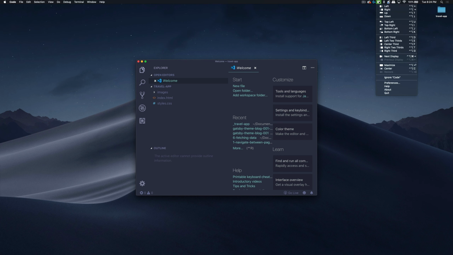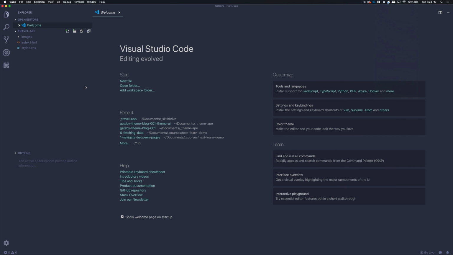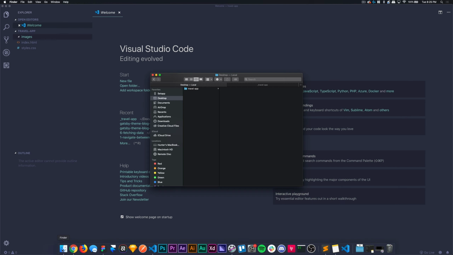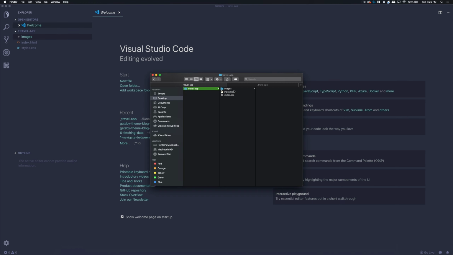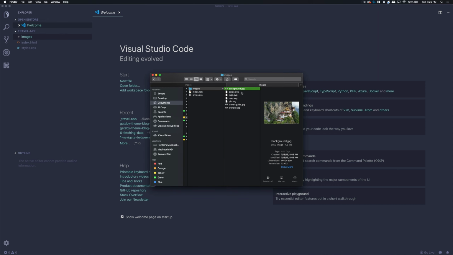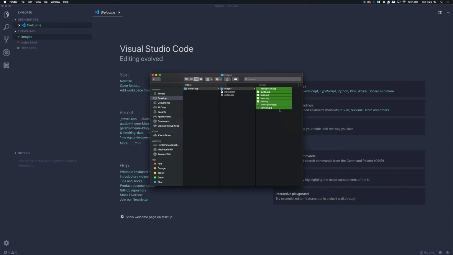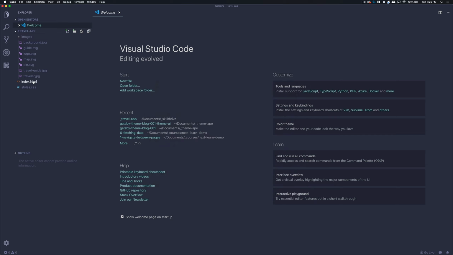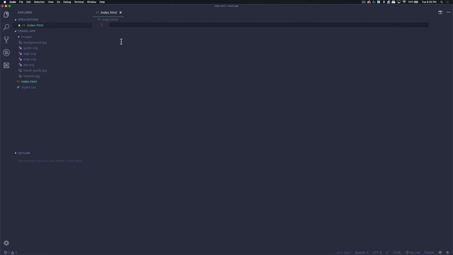All right, so let's go ahead and maximize this screen. Before we move on, I do want to drop the images in this folder. So let's come into the images folder here. I'm just going to select the background and the SVGs and the other images and drag them over here and then paste them in. Okay, and then we can come into our HTML and start actually writing our HTML.